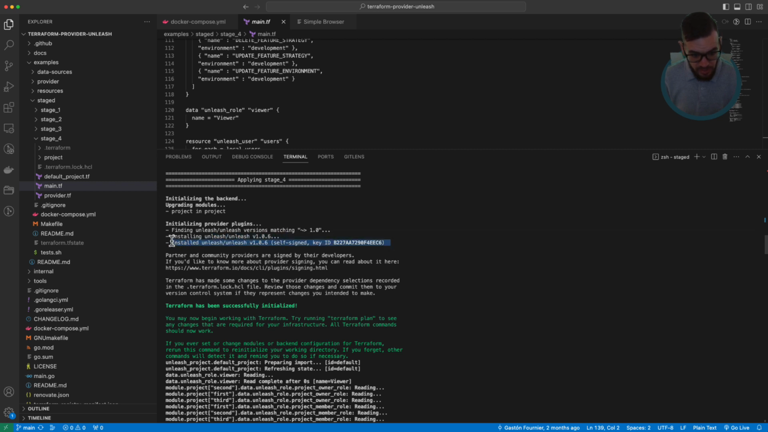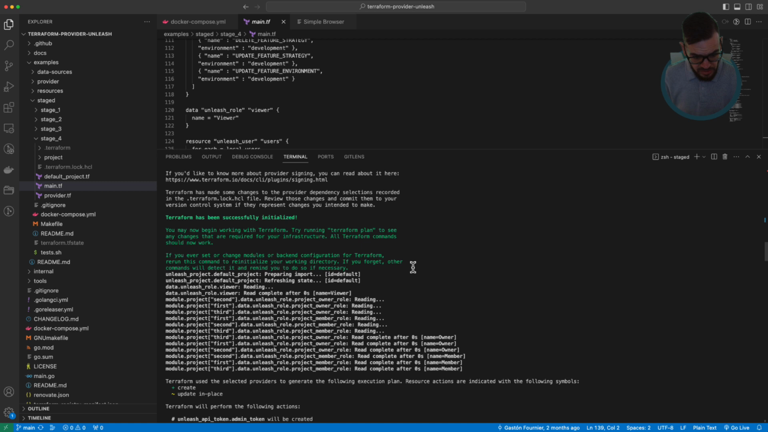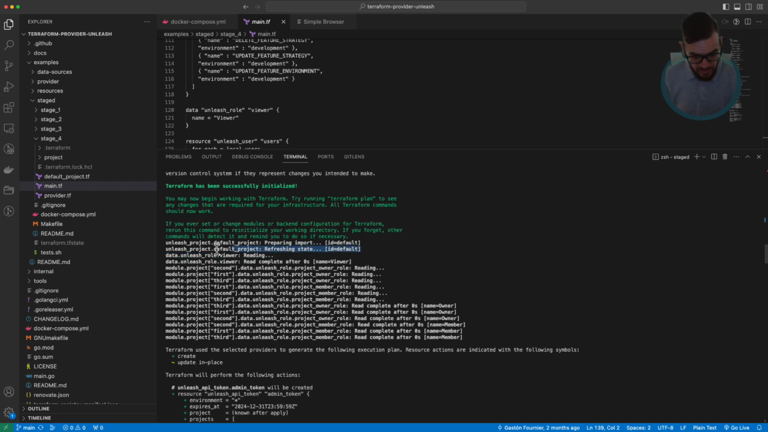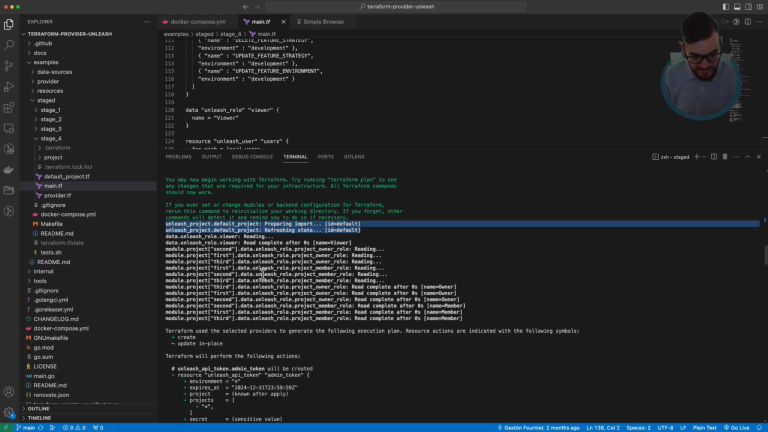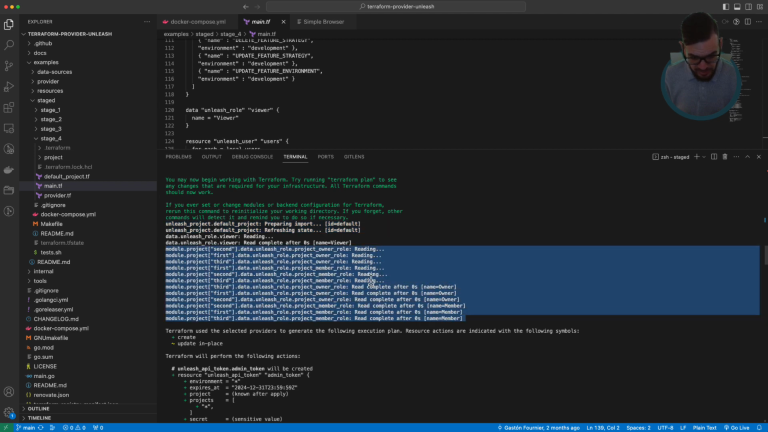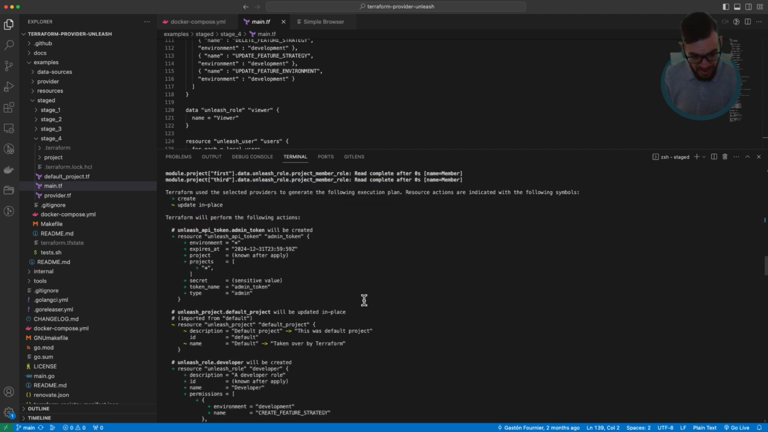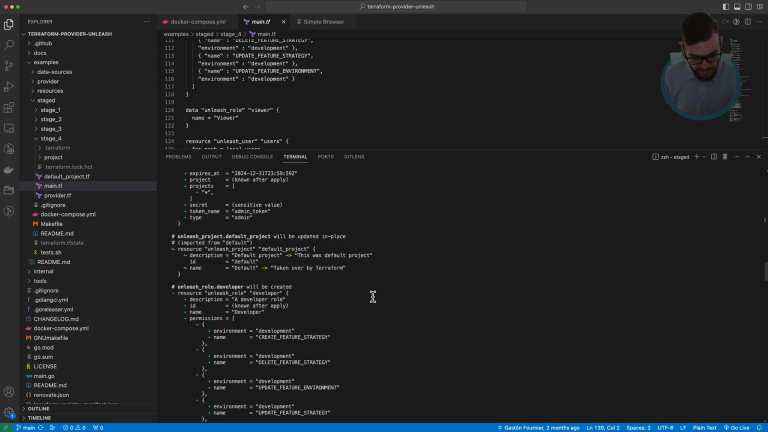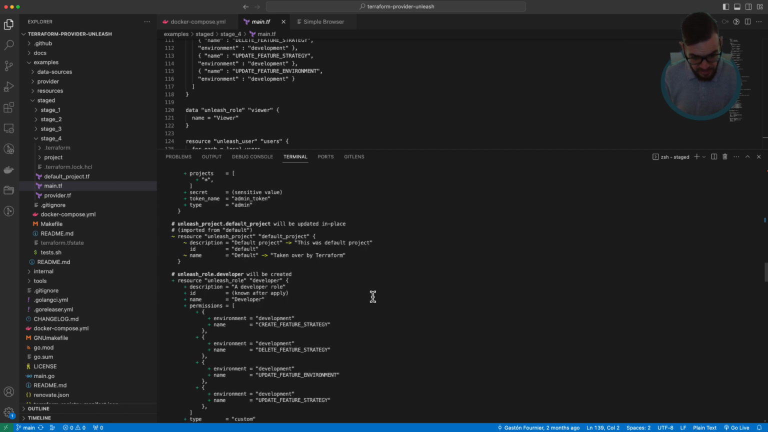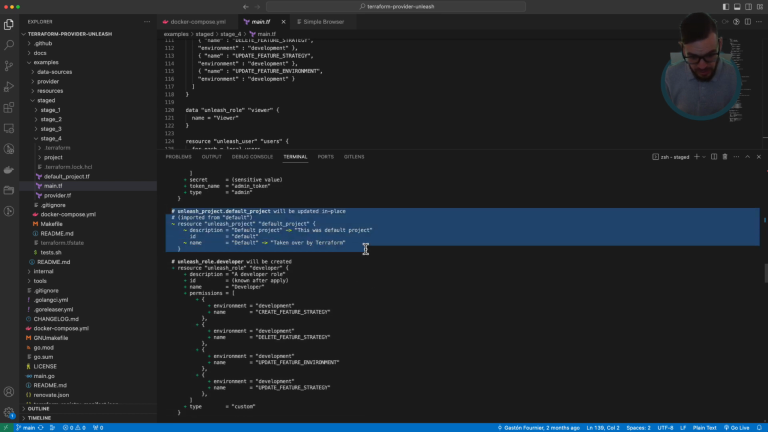We can see the provider being installed here. We see the default project being imported. Then we see the various roles, users, permissions, projects being defined, as well as the API tokens. This allows for very simple troubleshooting because you can see exactly what actions Terraform is taking.